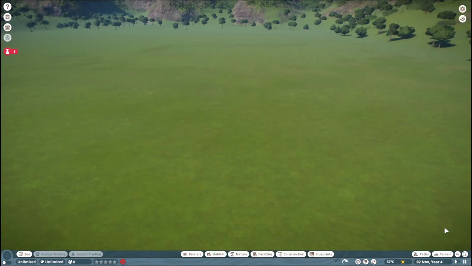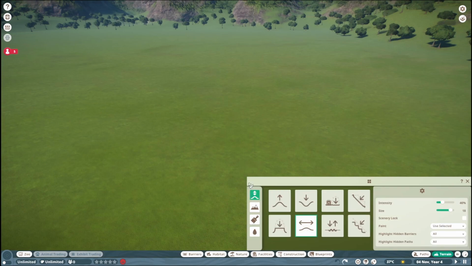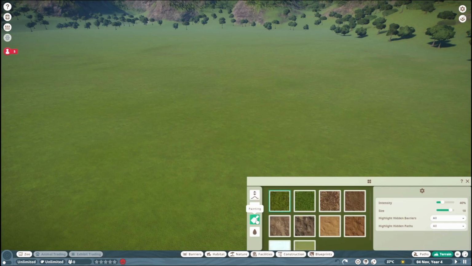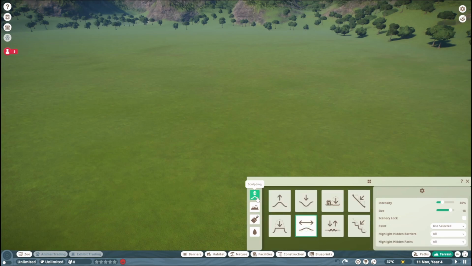Okay, so first things first, we're gonna go to terrain down here and then we're gonna start with our lake. So let's first start by choosing what painting tool we're gonna use. So first we're gonna choose sand here. Of course you choose whatever you want to. I just feel like going with sand for this lake.